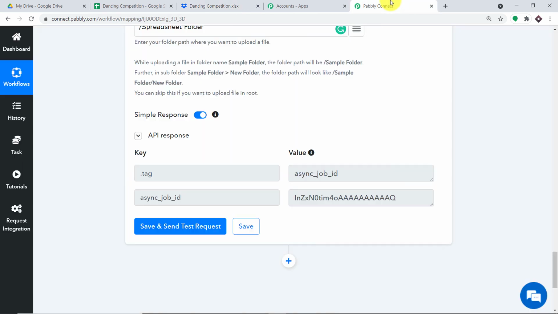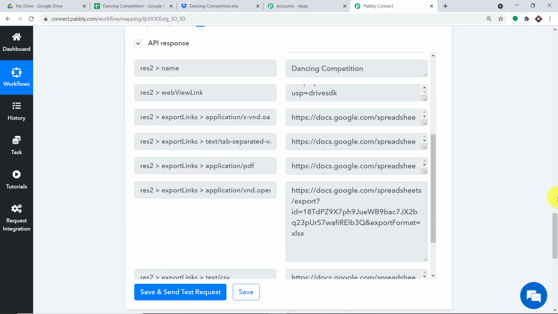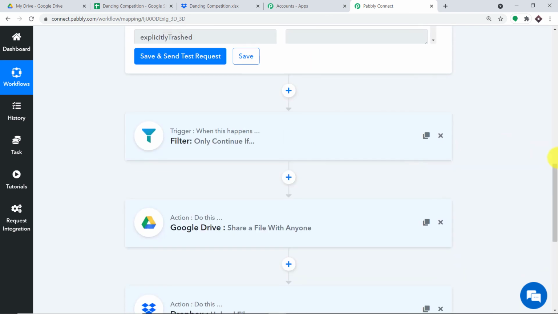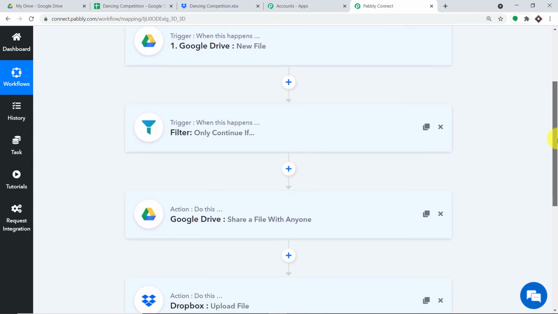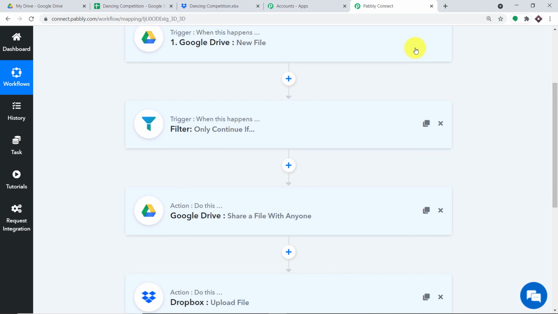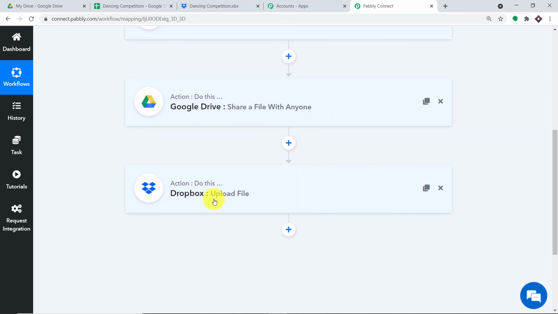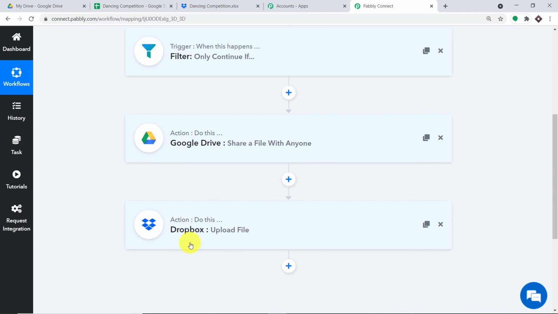Before we end this, let me explain the whole mechanism in a nutshell. I'm going to minimize this action window, this filter window, and of course the trigger window. So basically this is the whole process in a nutshell. First you integrated Google Drive to Pabbly Connect, and then you applied the filter so that only the ones with the extension XLSX will pass through, and you used another action window to share this file with anyone, and then you uploaded the file. So now there is a perfect flow of data between Google Drive and Dropbox.